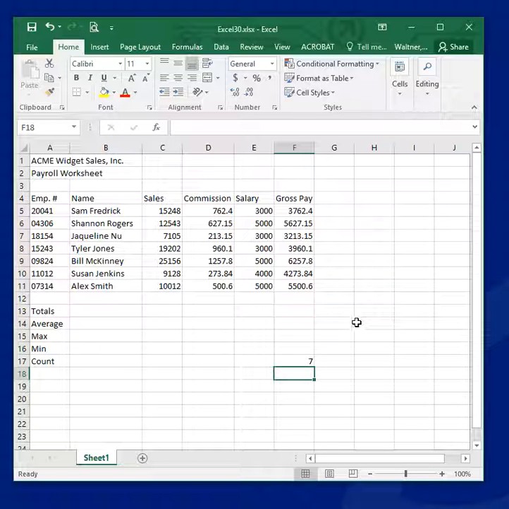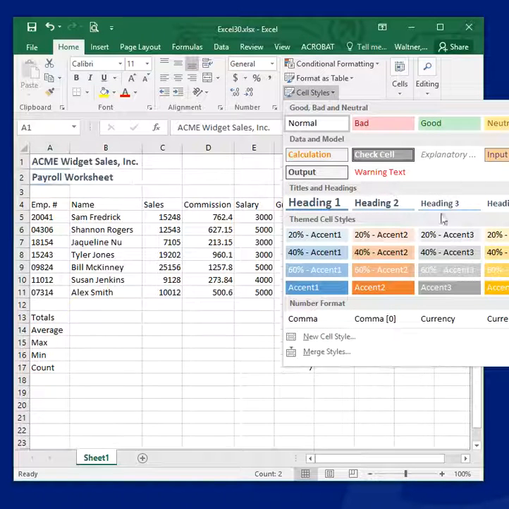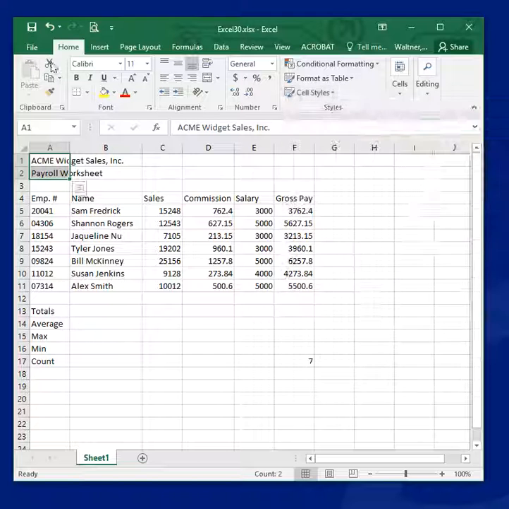The remainder of the exercise is really up to you. I'd like you to go ahead and format this, make it look nice, center the heading, use the merge and center so it centers it across there. Apply some formatting to this, apply some table style in the cell styles. Go ahead and add some different styles there. Go to the theme, change the colors. Make it look nice.